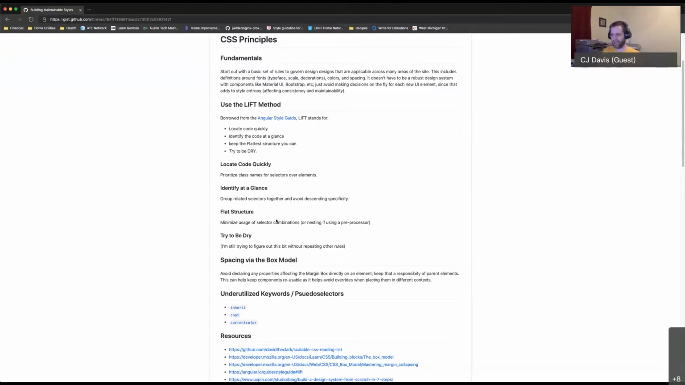And so to help locate code, it's really about prioritizing class names for your selectors instead of plain elements, or at least having a combination of class selectors with the elements. Otherwise, when you're using straight up elements themselves, it's not something that is unique to your site or your setup. And so you're going to have multiple areas found by just using normal HTML elements.